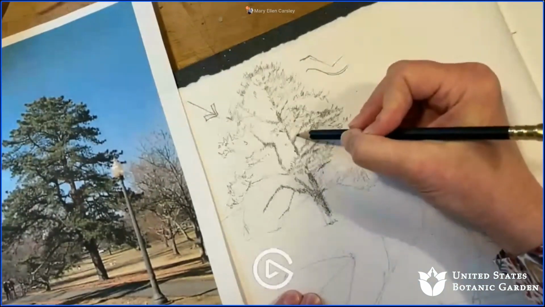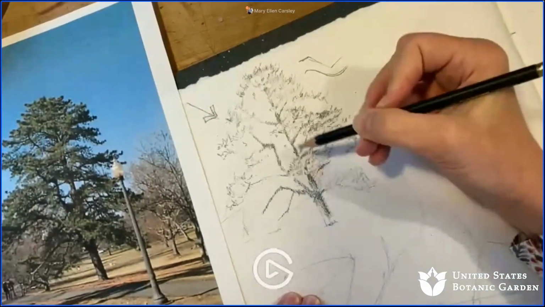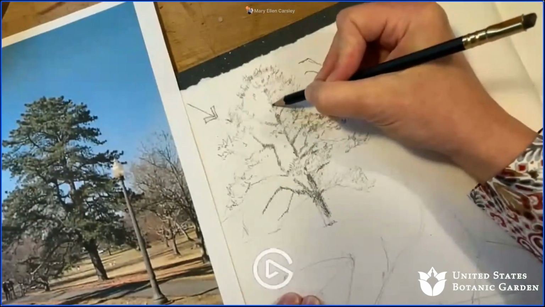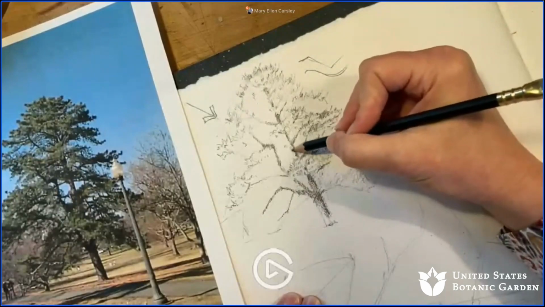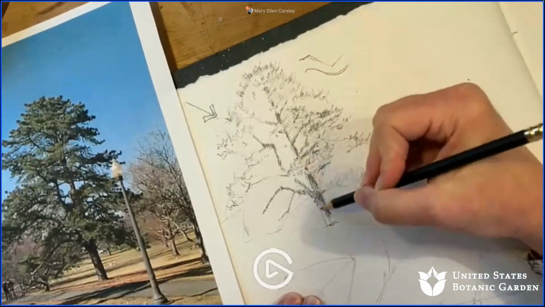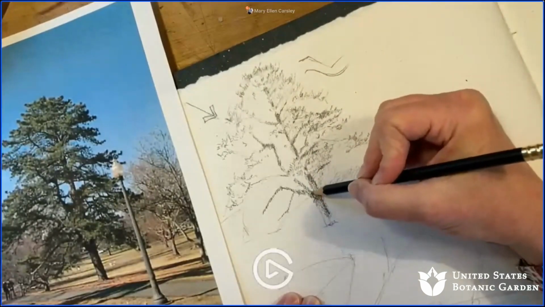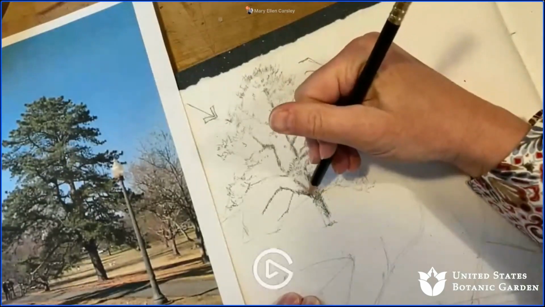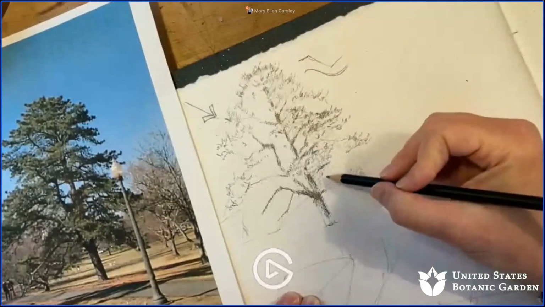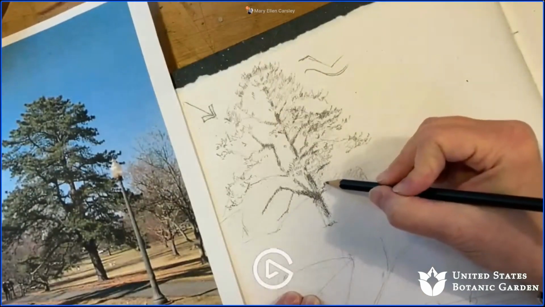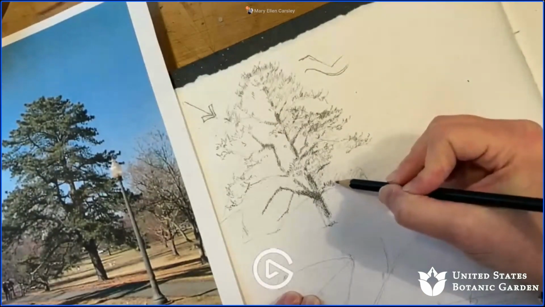Now, along the trunk here, you've probably been noticing that I'm varying the darks and lights. Some places I have it really quite dark, and then other areas it's a little bit lighter. So creating a rhythm of lights and darks really gives a drawing some visual interest.